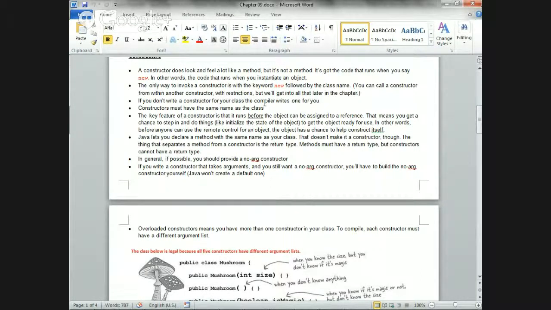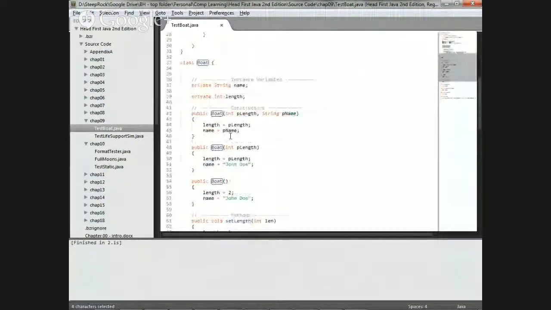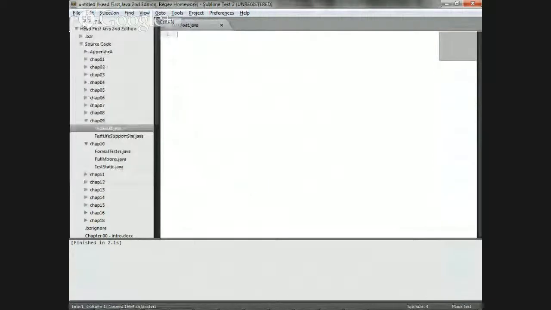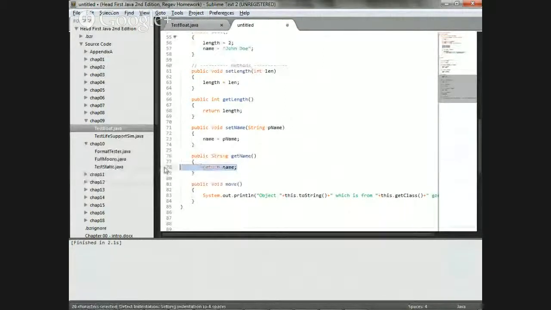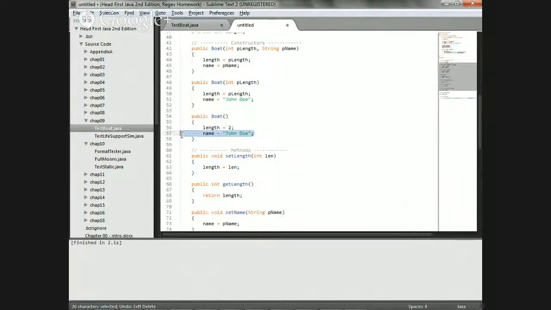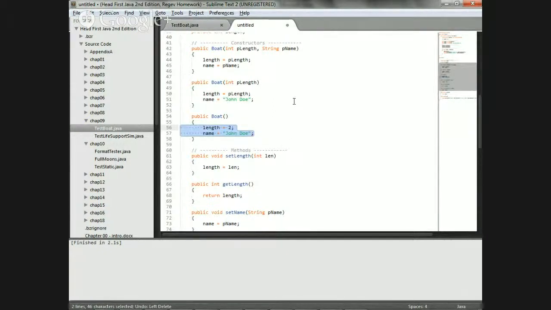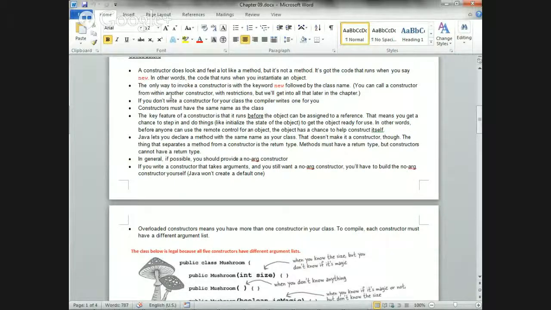But all it looks like is nothing. It'll look like this. It'll just go like this. That's what it'll look like. In other words, well, not that. Whoops, that's wrong. It will look like the Boat, like this. It does nothing, if you don't provide one at all. Constructors must have the same name as the class. That's the rule.